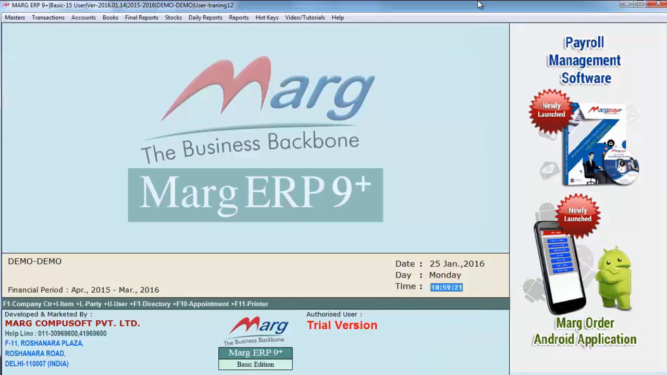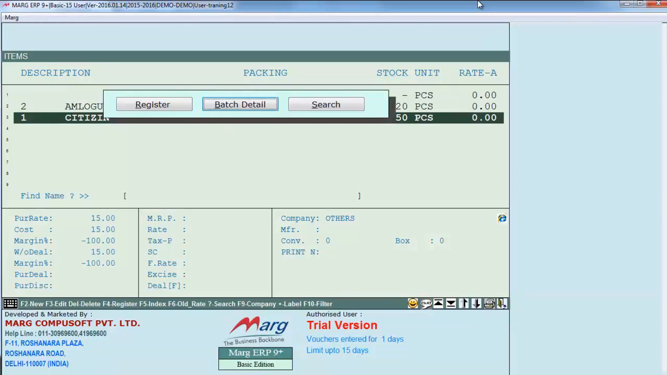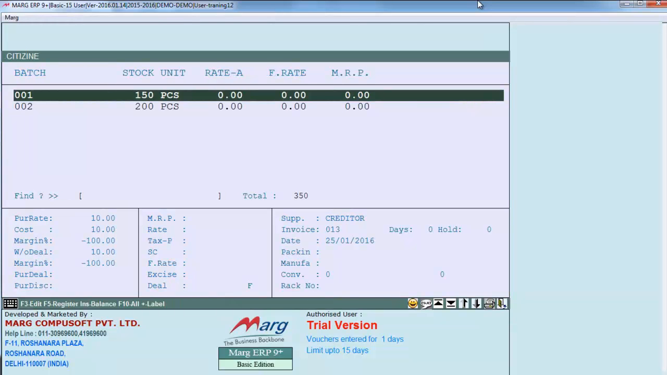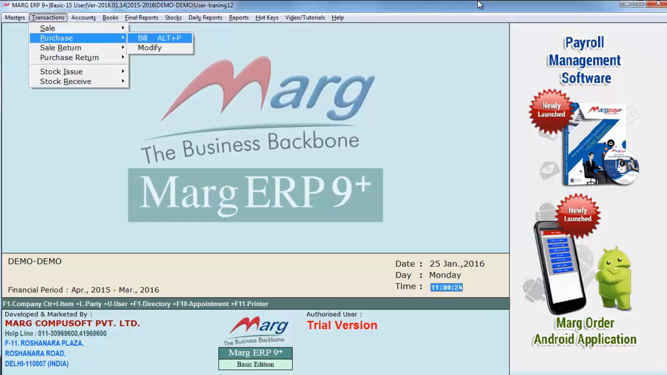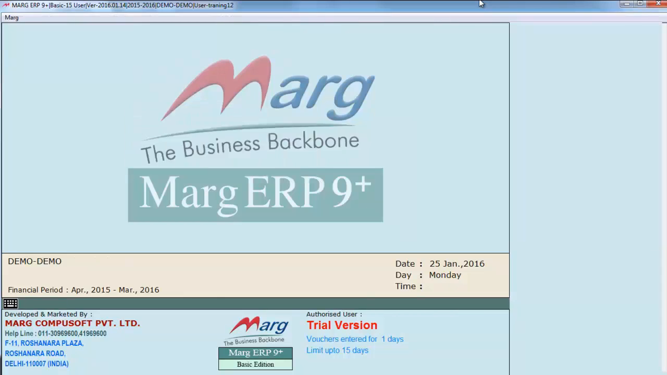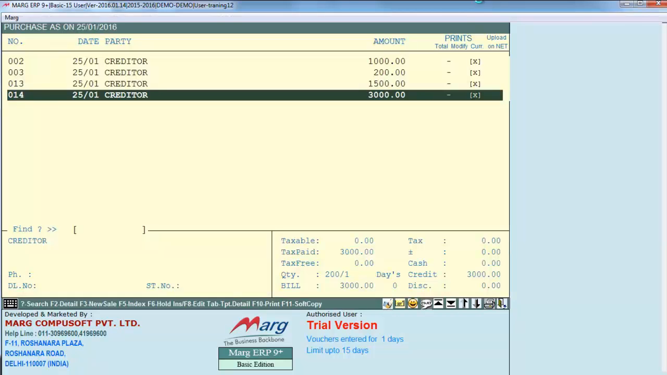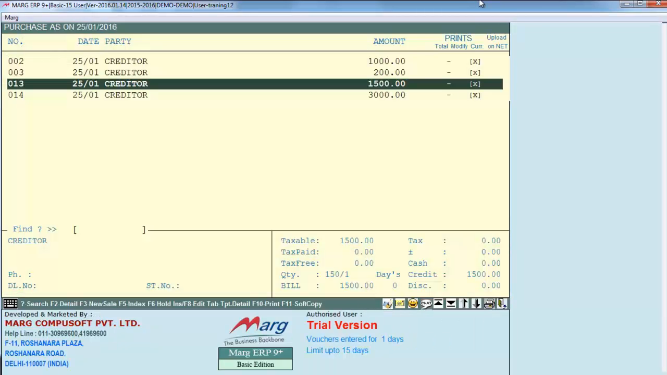Now when we go to item master and view batch details, you will see that two batches of the same product are created. Now we want to hold this old batch. So for that we will go to transaction, purchase and enter on modify bill and go to the bill number which you want to hold and press the F6 function key.